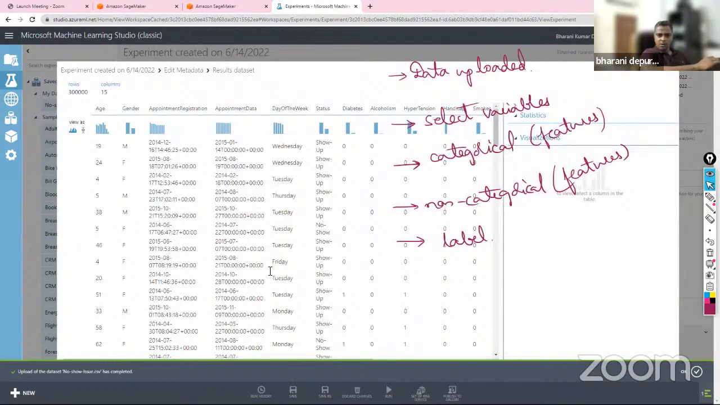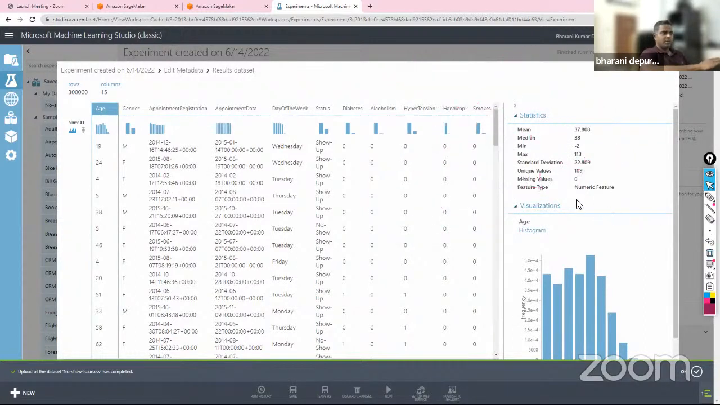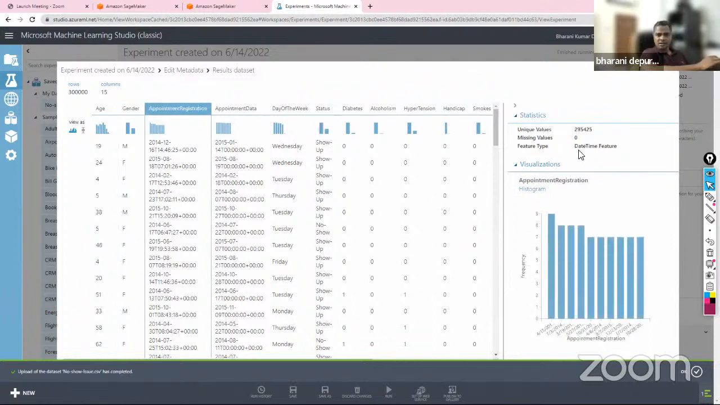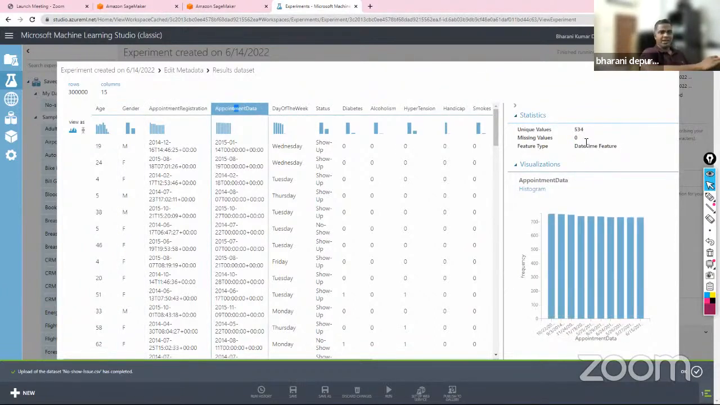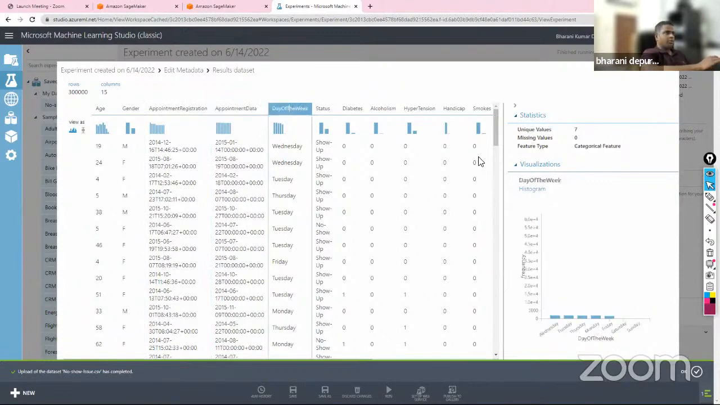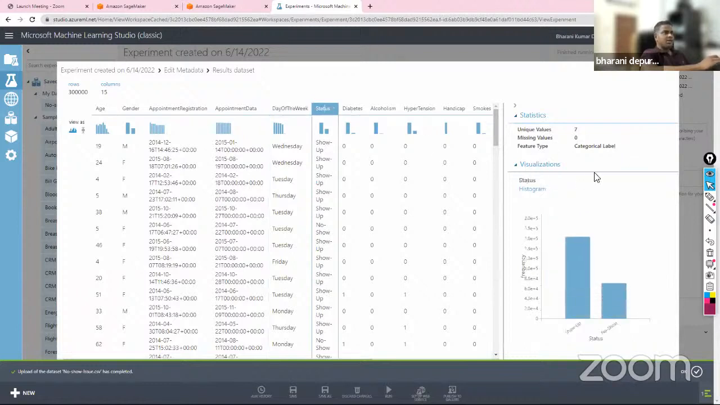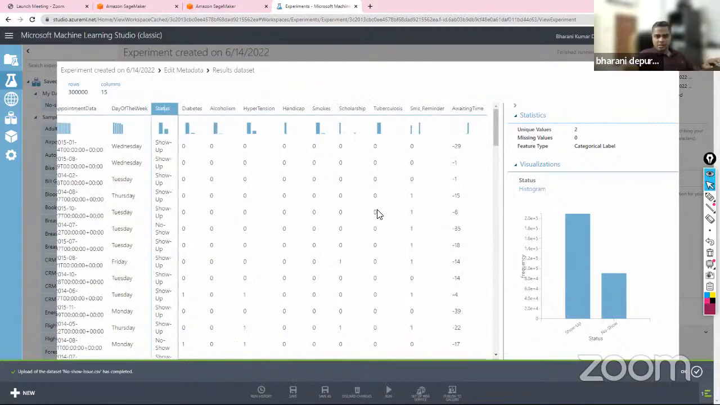And then you will see all the various columns that you have, right? Like age, for instance, it is showing up as a numeric feature. Gender is showing up as categorical feature. Earlier, it wasn't showing all these things. And this is automatically taken as date time feature. This is also showing as date time feature. And the day of the week is showing as categorical feature, etc. And when you click on status, it shows categorical label because we selected this as a label. Whichever column has been selected as a feature, it is showing up as feature.